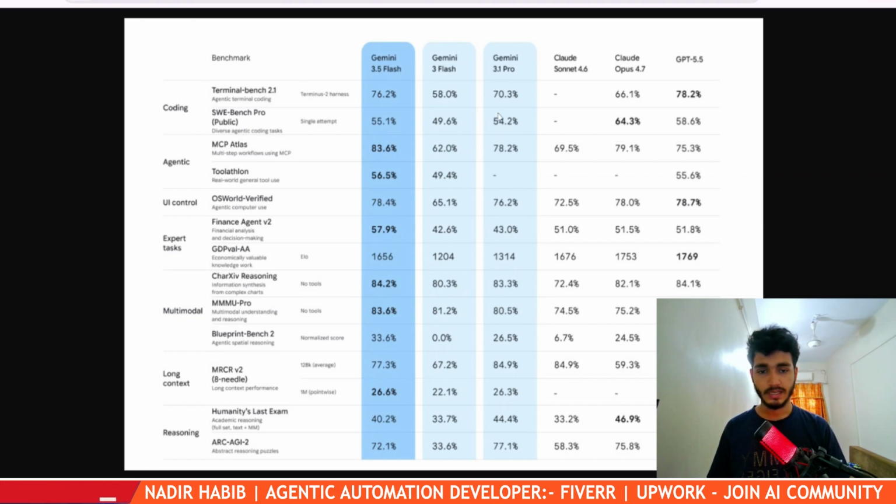This is the benchmark of the 3.5 Flash model. You see that it beats Opus 4.7 and others. This is not an official benchmark list, but I got this benchmark list from some resources.